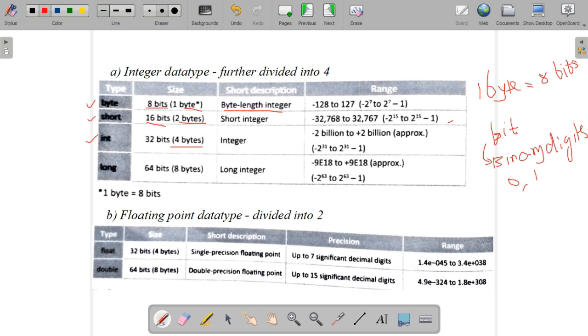The next one is int. Int we commonly use for integer representation. So int is the data type. It has 4 bytes. 4 bytes means 4 into 8 equal to 32, so 32 bits. And what is the range of integer value? Approximately minus 2 billion to plus 2 billion is the range of integer. So that much value can be stored in which data type? Integer data type.